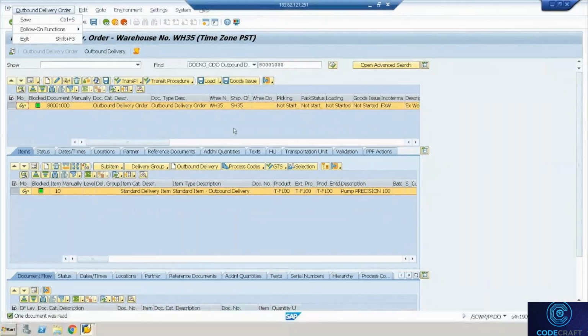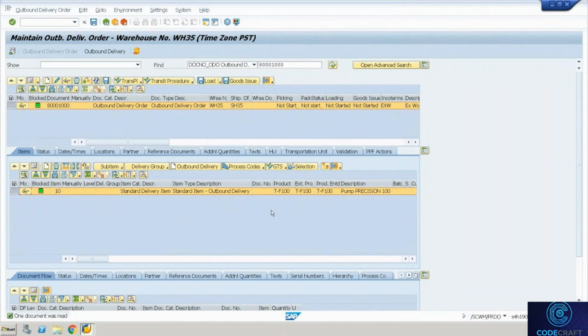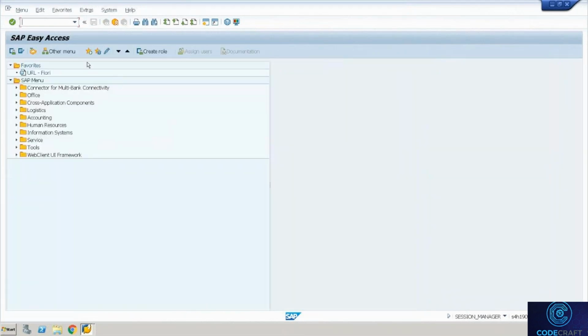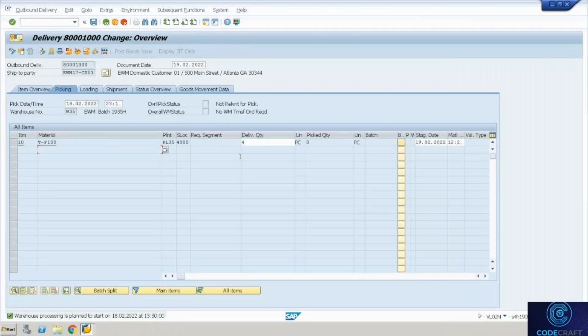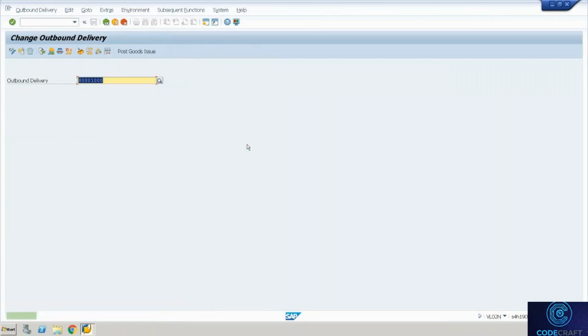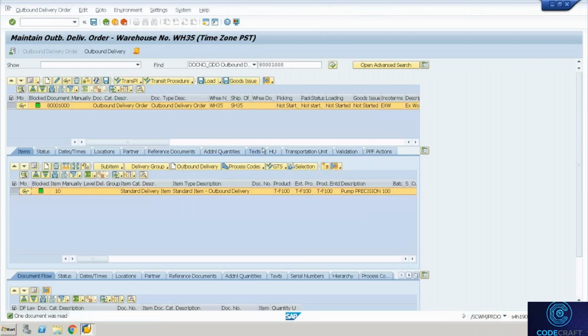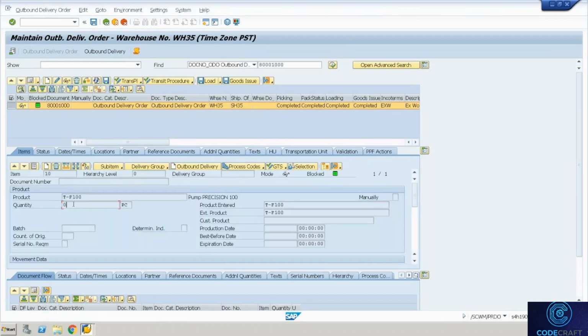Okay, and now it's time to delete this delivery or cancel it. Okay, so basically in EWM we don't cancel the delivery. We make the quantity 0. That's it. So you can make the quantity 0 here, or you can do it in VL02N. See, the quantity is 0 here. Both places it will update it 0. So 0 is as good as cancelling.